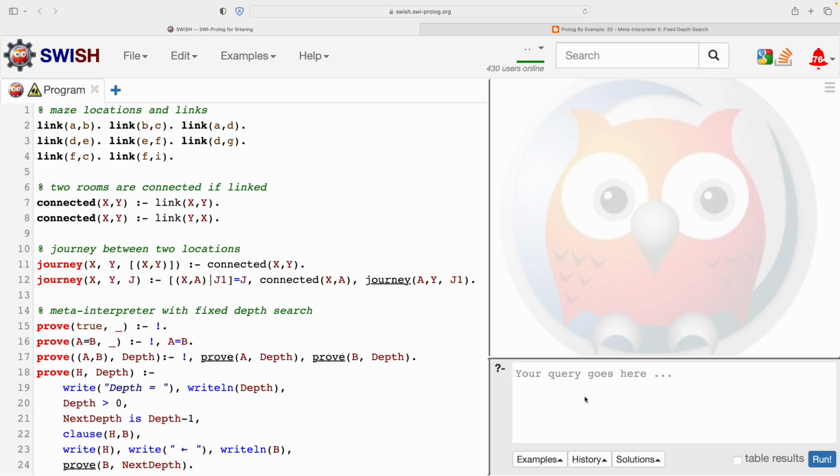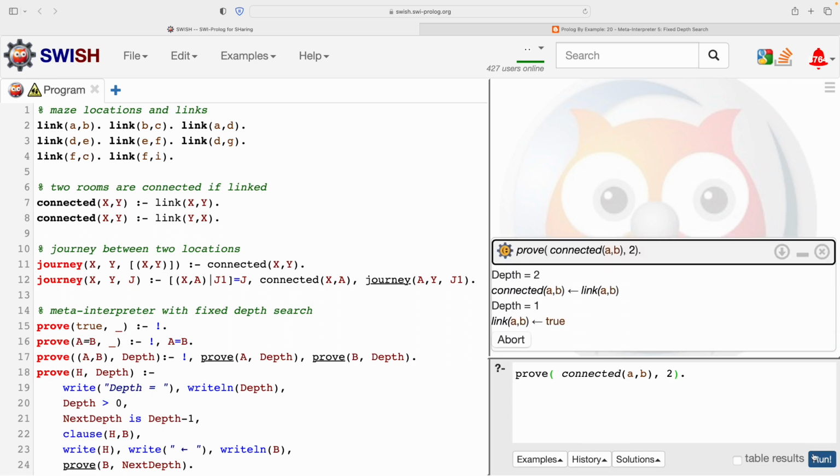Let's try prove on just a very simple query, which is not journey but connected. So prove connected a comma b, and we'll give it a maximum depth of 2. So remember, this is not the depth of j, not the length of j, the journey list. This is the maximum inductive steps that the Meta-Interpreter is allowed to take. So let's see if that works.